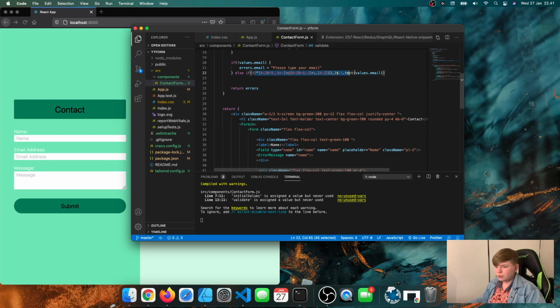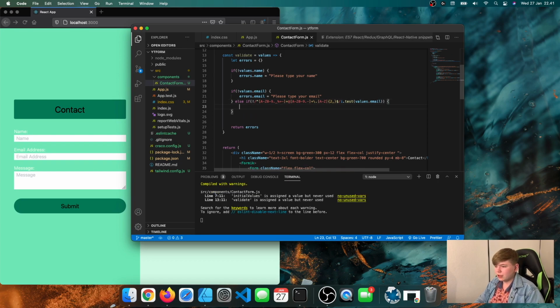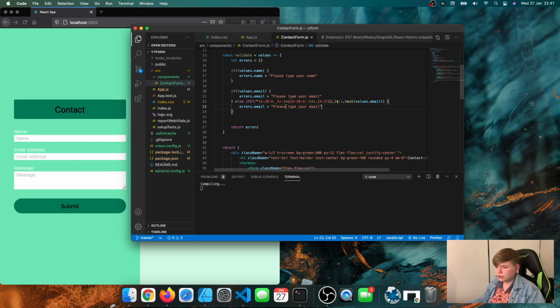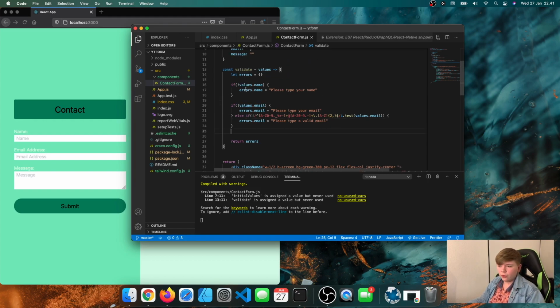So this basically does the validation for the email. And now we need to, of course, pass in the error which we want the user to see if this isn't filled out, or if this isn't a valid email. So let's do, please type a valid email. So we want the user to type a valid email. All right, so this is really all we need for the validate function.